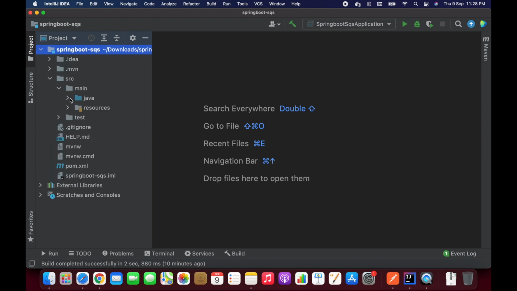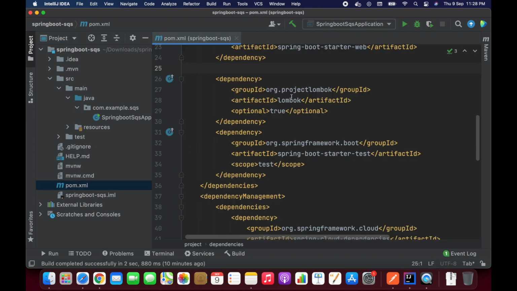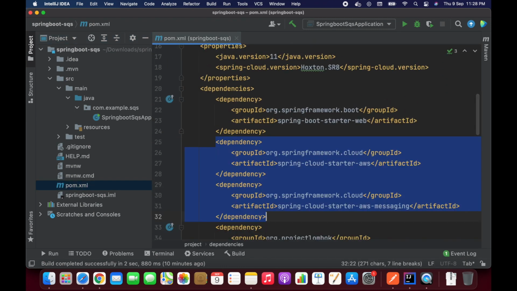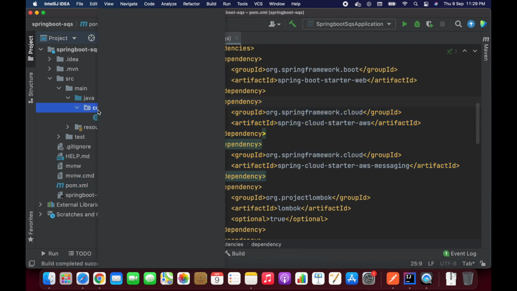Let's open source main, and before that let's open the pom.xml file. Here we need to add two dependencies. One is Spring Cloud Starter AWS and the other is Spring Cloud Starter AWS Messaging, to work with AWS SQS. Let's refresh this Maven project to download the dependencies. Okay, the dependencies are downloaded now.